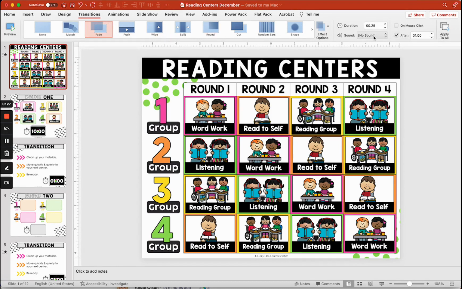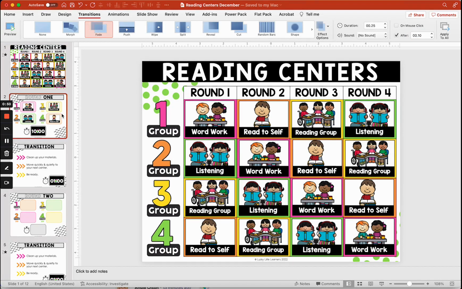Then if you want to add a sound, you can choose a sound. You want to make sure on mouse click is unselected so that it just goes without being clicked. And then the after, check after, and then choose the amount of time you want that slide to play for. So after the dot is seconds, I'm just going to make this go for 10 seconds right now. And then I'm going to go ahead and go to my next slide.